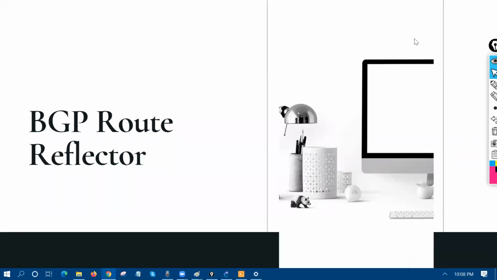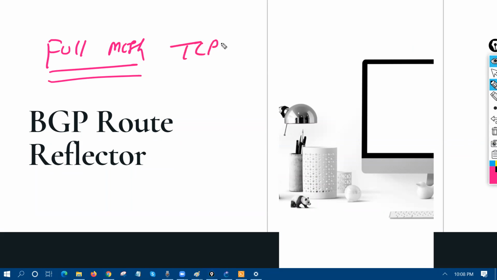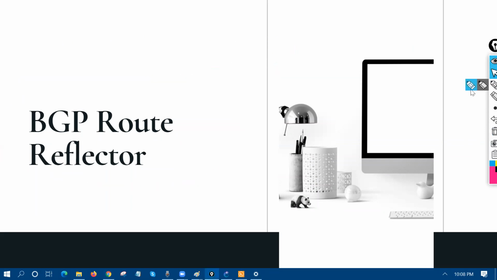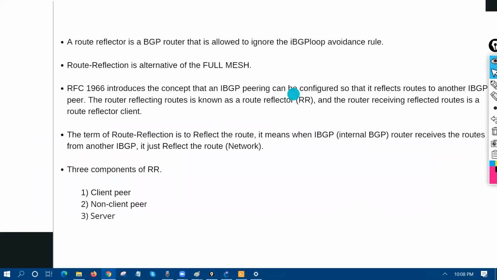So yesterday we saw BGP route reflector. What happened was we had an issue with the full mesh, right? In the full mesh, every router is going to form a neighbor relationship with every other router, so we just increase the TCP sessions. To avoid that problem, we introduced the concept of BGP route reflector. What a BGP route reflector does is reduce the TCP sessions, and it also disables the behavior of the split horizon loop.